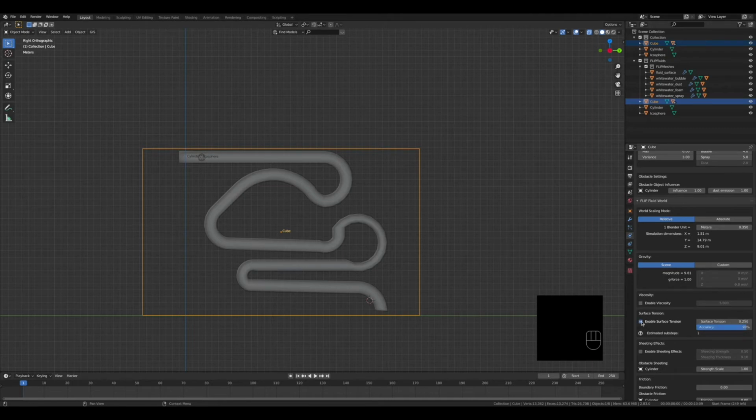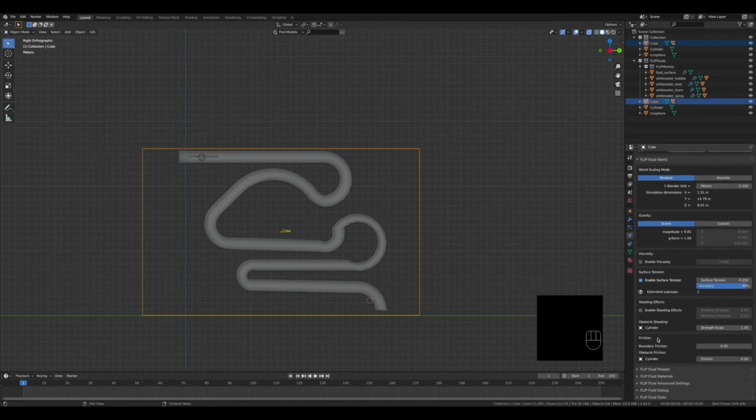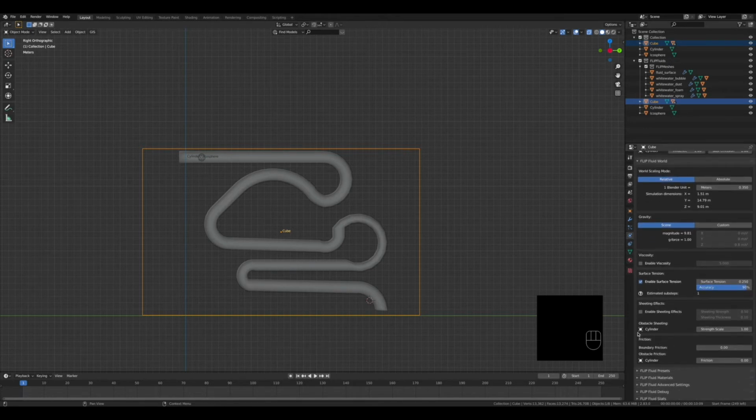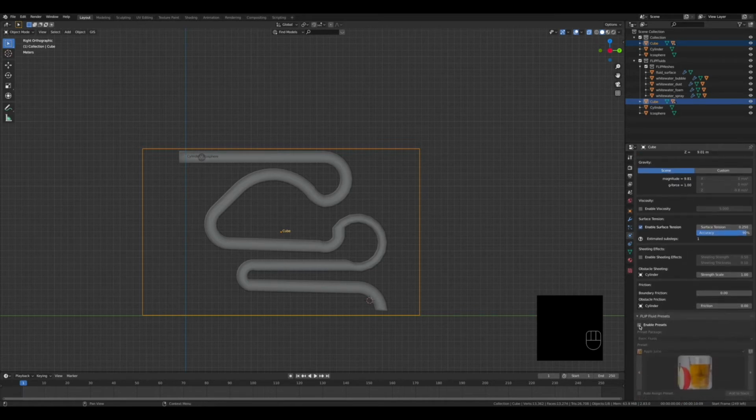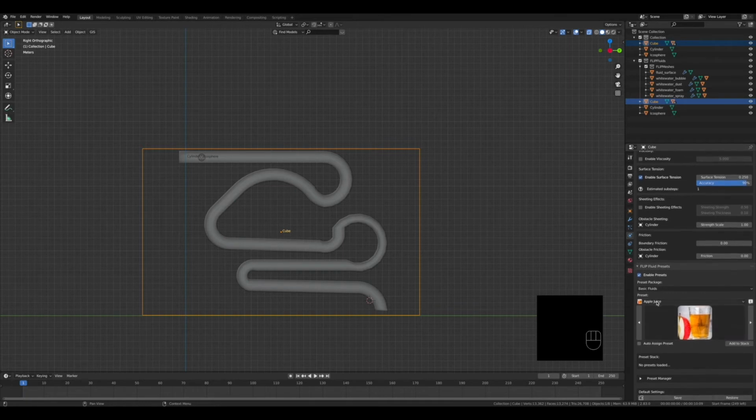Enable the surface tension, which will make your mesh more smooth and give fewer holes in the mesh during the emission of the water. Then we need to apply the material, and here we can choose one of these presets, which are quite good.